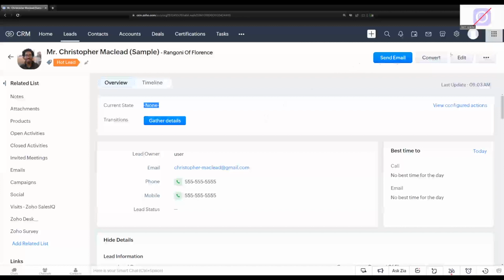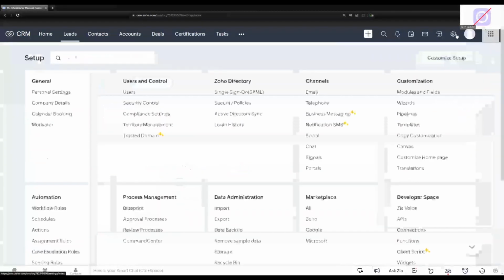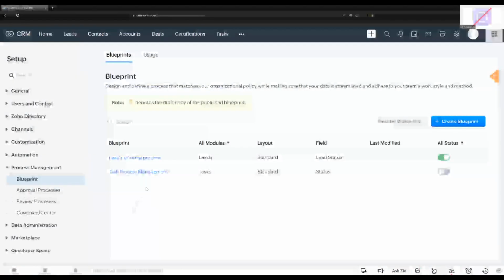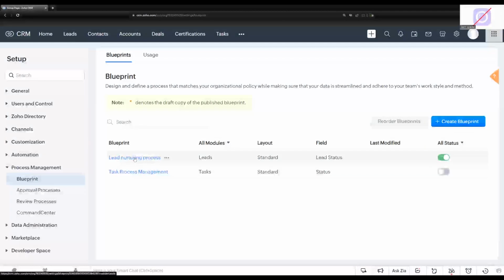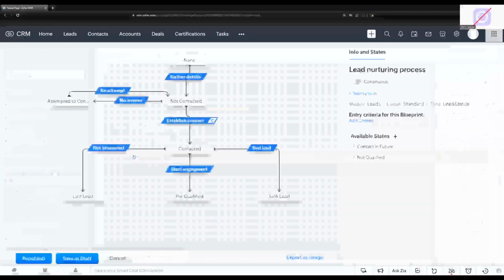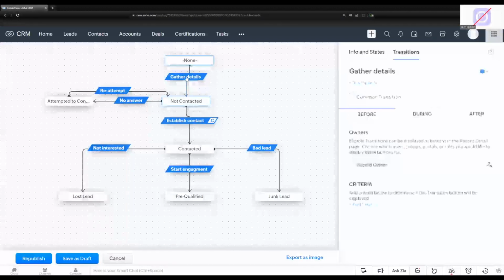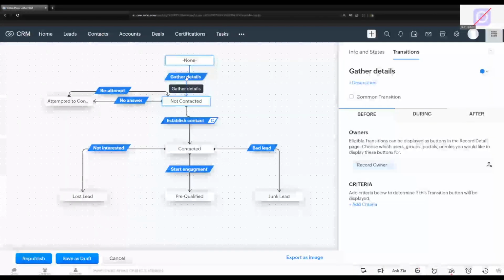So again, I'm going to go into setup. This time I'm going to go down to process management and click on blueprint. And then I'm going to choose this lead nurturing process that I have turned on here. And you can see all of my transitions are listed in blue here. And so on the record that we were just looking at, the one transition that we had was gather details. And so you can see I have the ability to select the gather details transition.